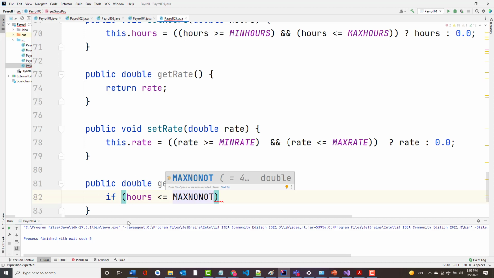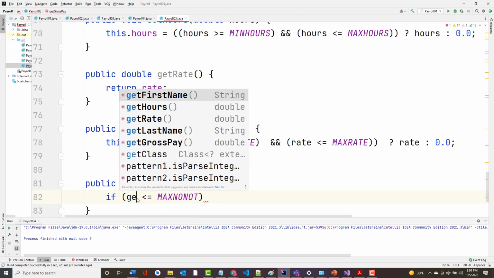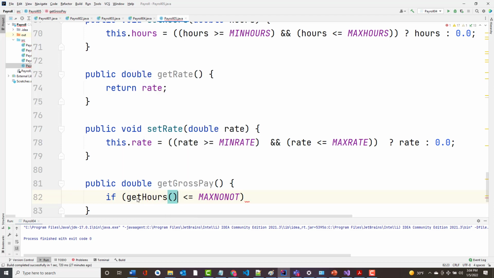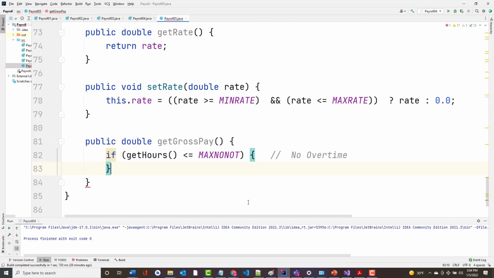And guess what? You already know how to do that. Don't we have something that's called get hours? So that'll always grab the latest and greatest value of whatever hours is. So again, if that's the case, you already know that. We looked at it before, and we said no overtime. Oops, I goofed up.